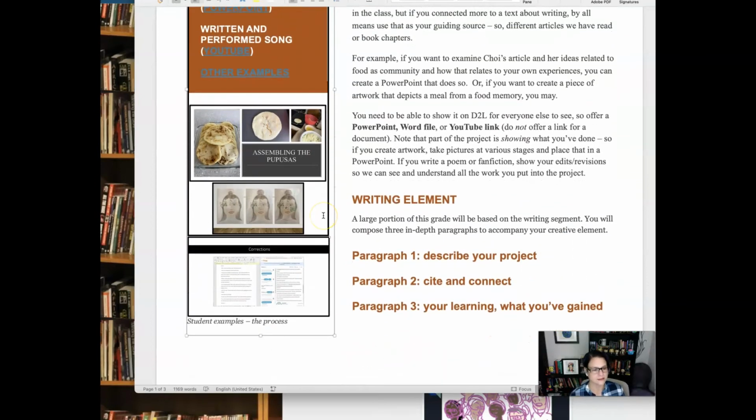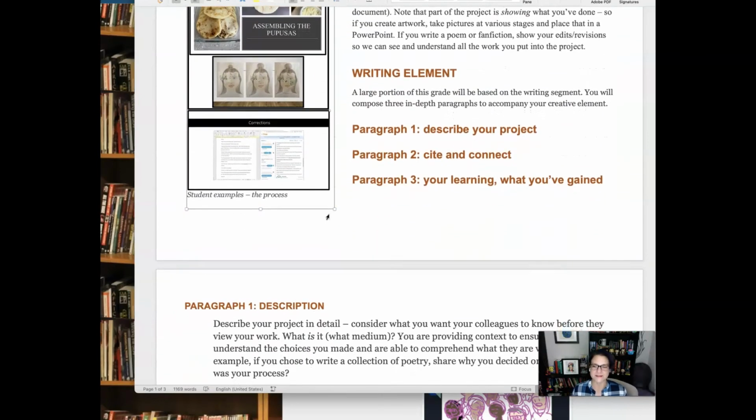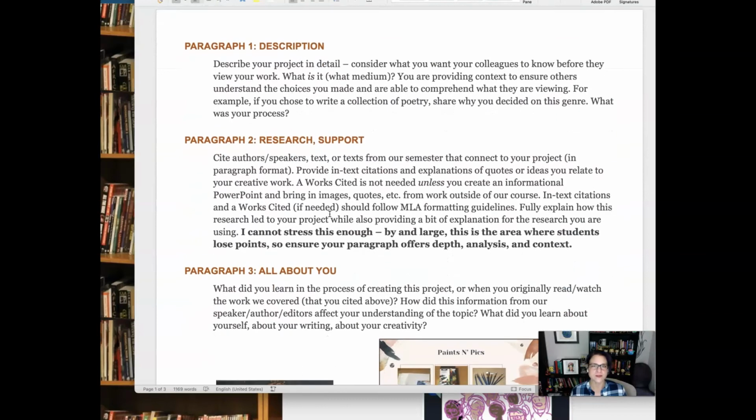But let's get into the writing, right? That's pretty important. The first paragraph is going to be essentially a description, right? So you'll describe your project in detail. And I want you to think about your colleagues, right? What do you want them to know before they view your work?